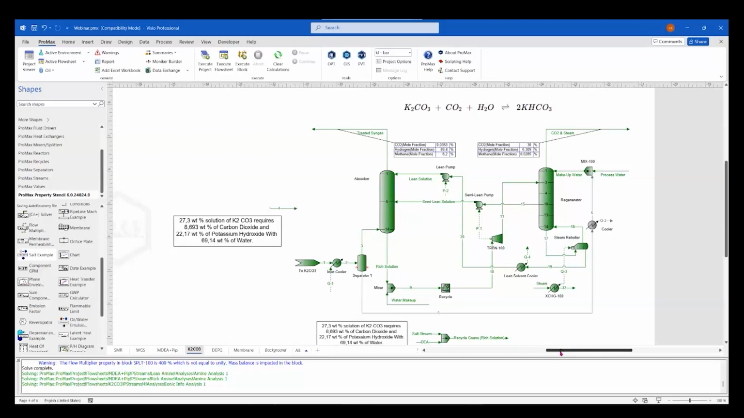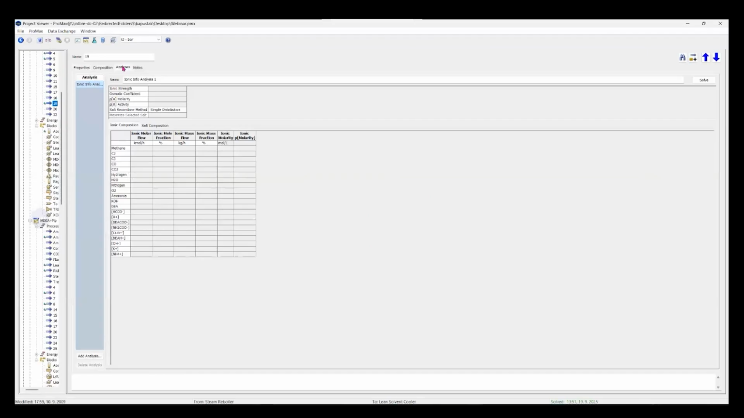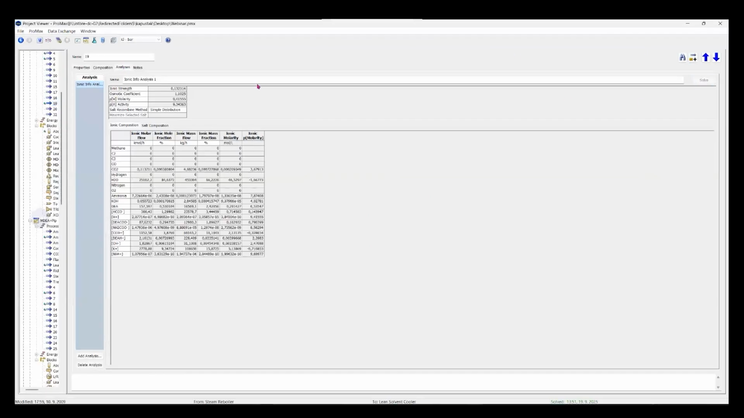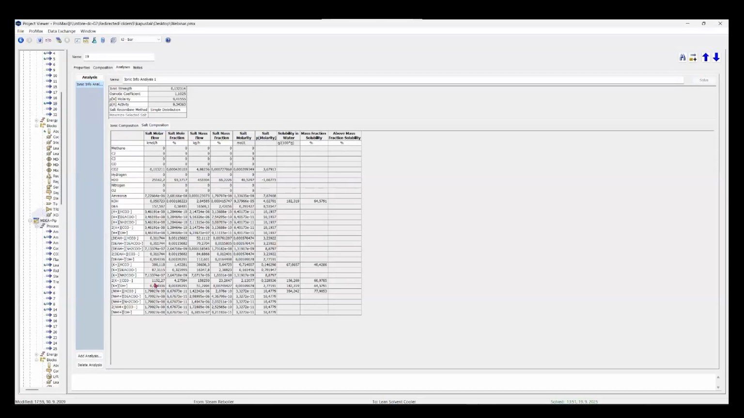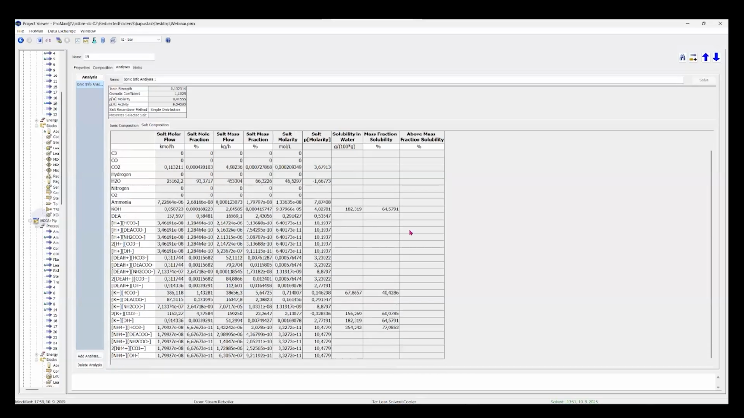And we can also go back to our unit and apply this ionic info analysis, for example, to the lean solution stream. So we can go to the lean solution stream, open it. I can go to the analysis. I can see that analysis was already added there. Hit solve, go to salt composition, and here we can see what salts were created inside our lean solution.